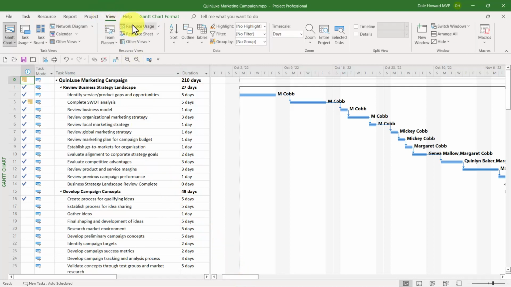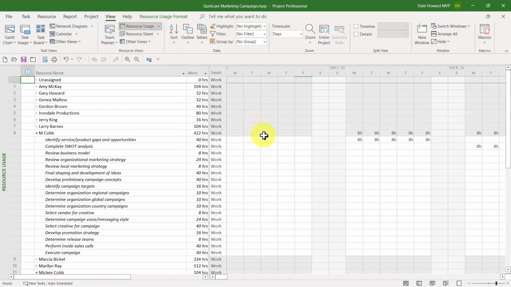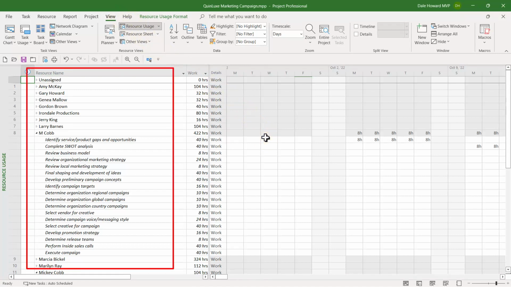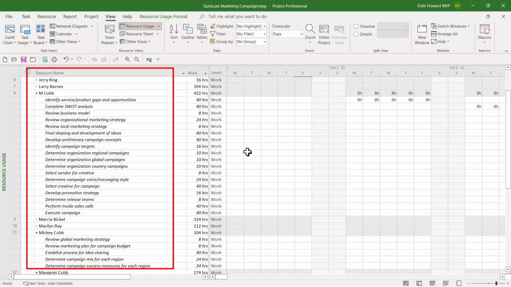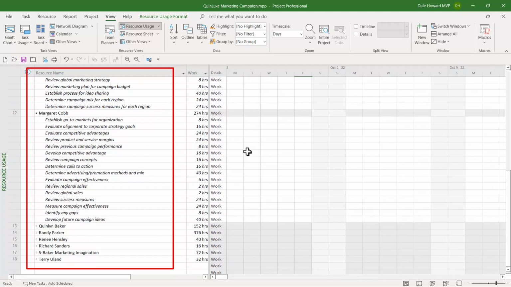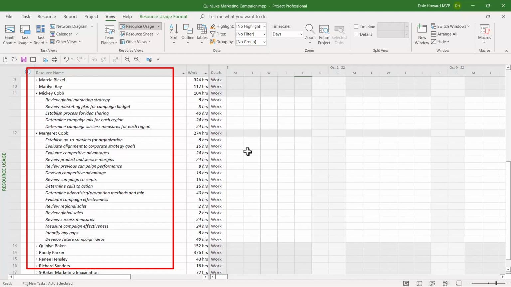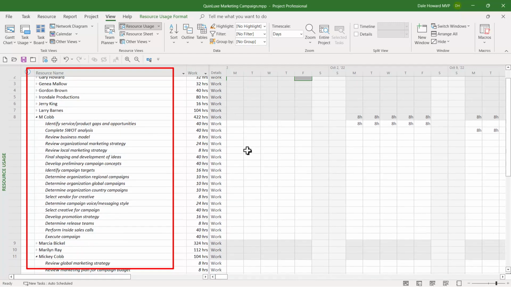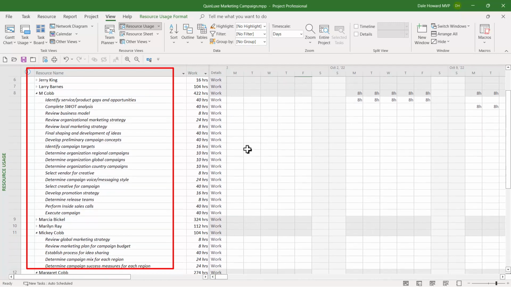First, apply the Resource Usage view. Then collapse all of the resources' task assignments except for the resources in question. So as I scroll through, I can see the tasks assigned to mcob, to mickeycob, and to margaretcob. To drag and drop task assignments, you do it exactly the same way as dragging and dropping tasks in a task view like the Gantt chart view.